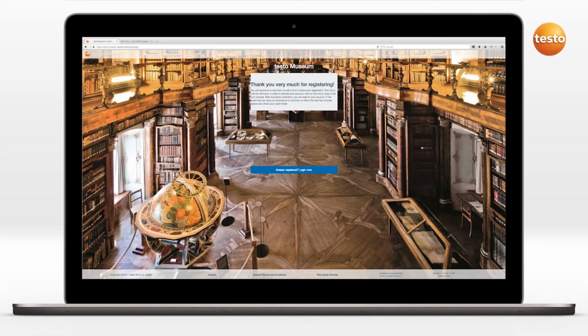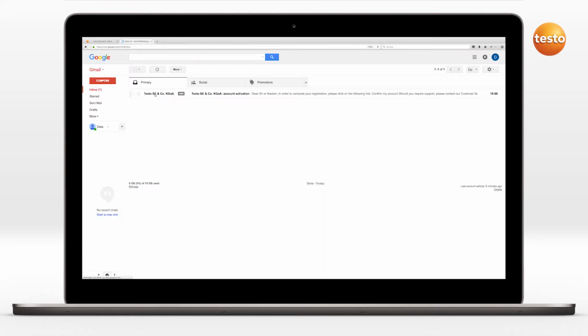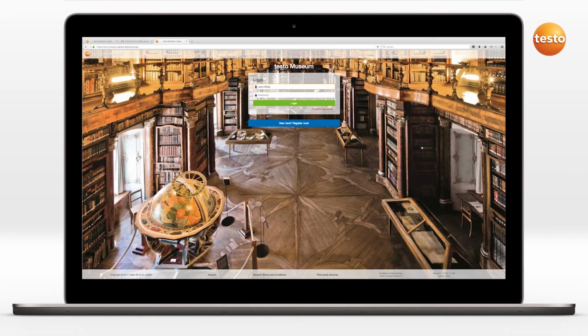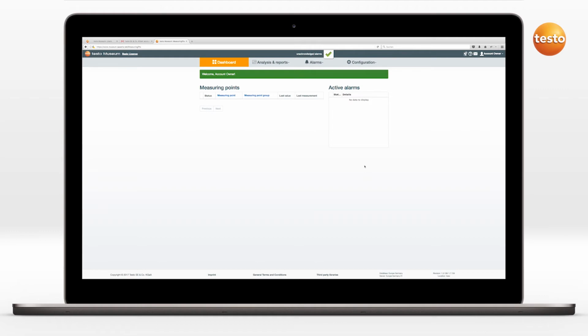To finish this action, you just have to click on the link Confirm My Account in the email which is sent to the address you provide. You are automatically redirected to the Testo Cloud registration template. After entering your email address and the password once more, the registration is finished.